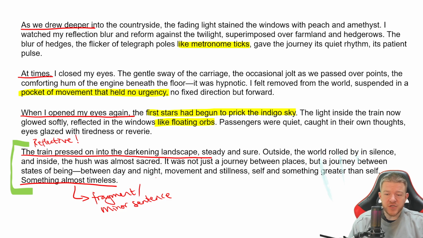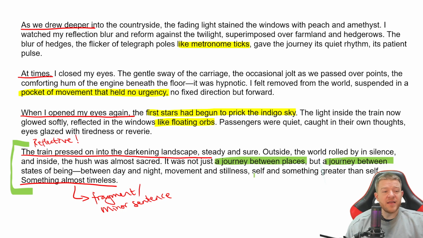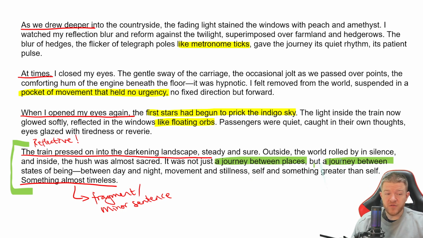But this reflection to end with, to reflect on, as the title suggested, the journey, right? The meaning of the journey. It's a really effective way of resolving a piece of descriptive writing, a little bit of reflection on the significance of that description that's just gone.